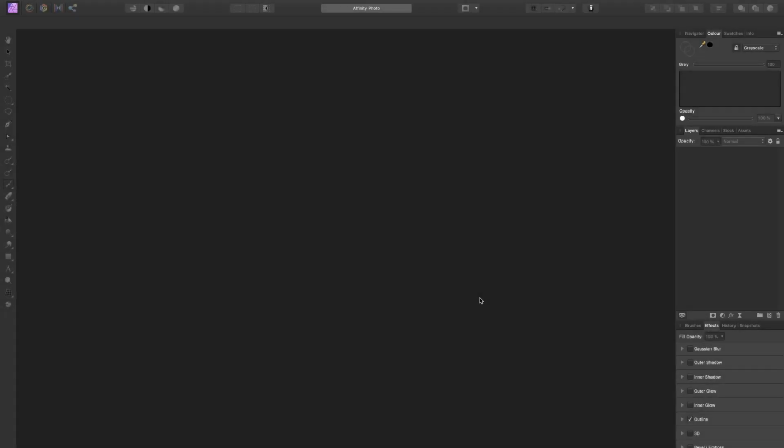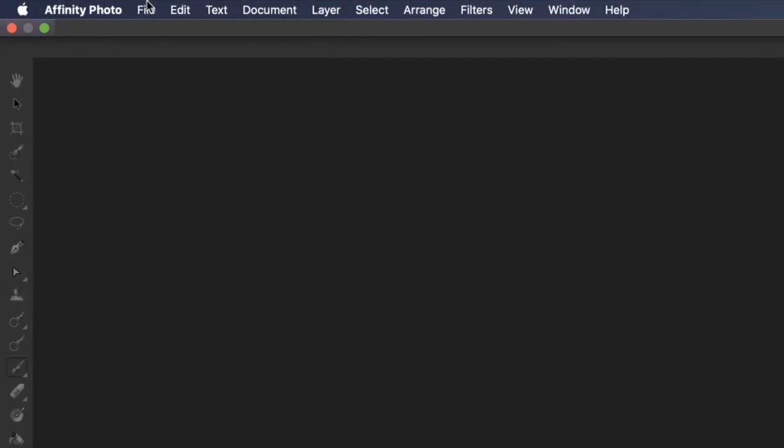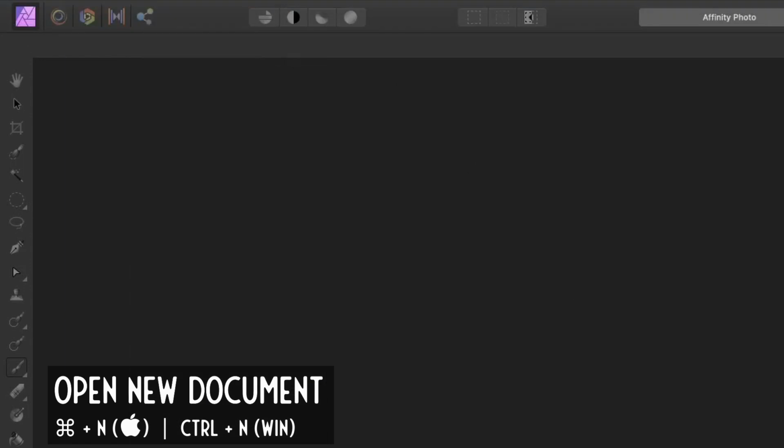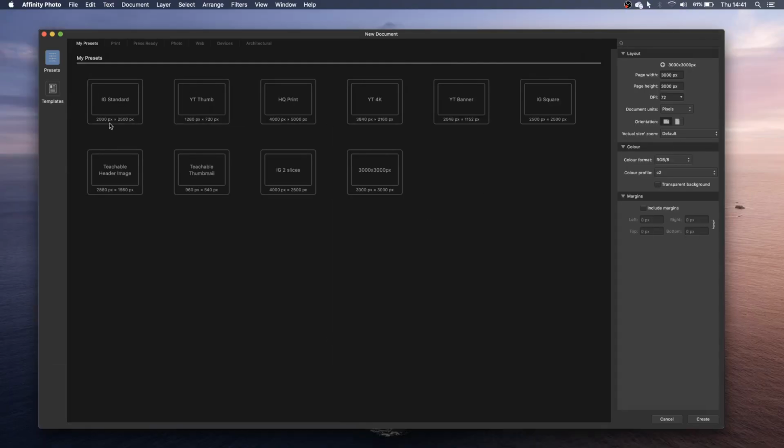Once you open up Affinity Photo, you want to open either a photo or open a new document. And in this case, we're gonna open a new document. How to do that? Simply go up here to File and click New, or use its keyboard shortcut Command N. So let me press Command N and this window will pop up and it will start in My Presets. If you have no presets, this will be empty.